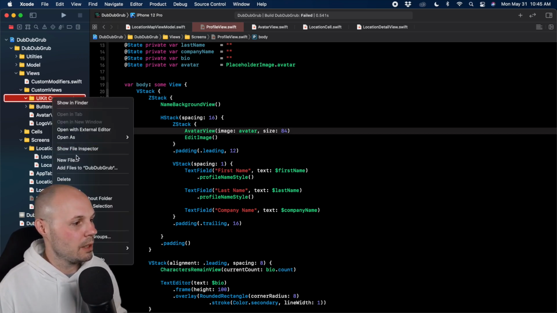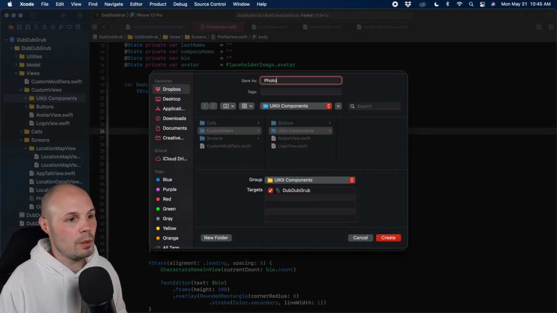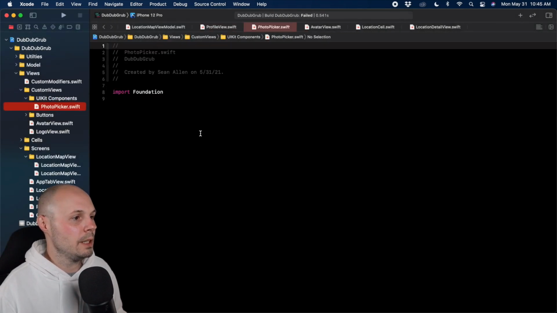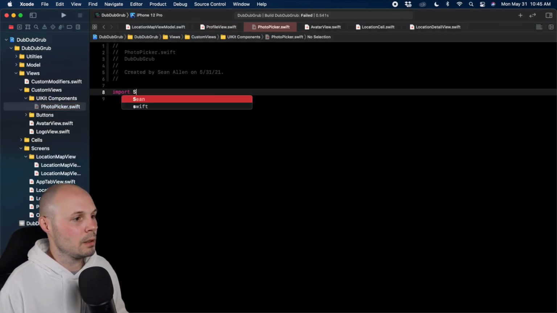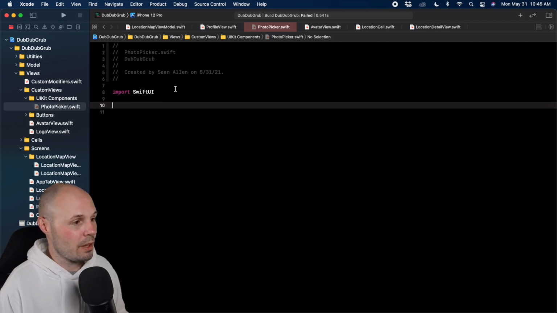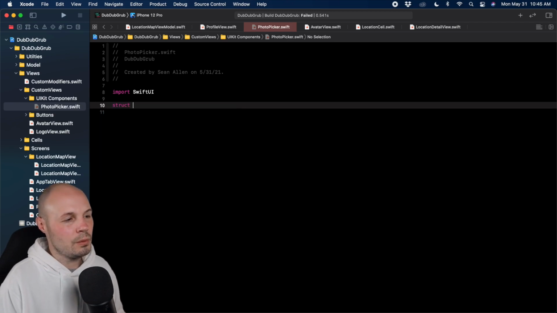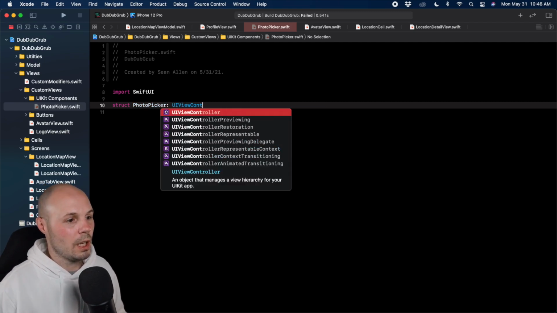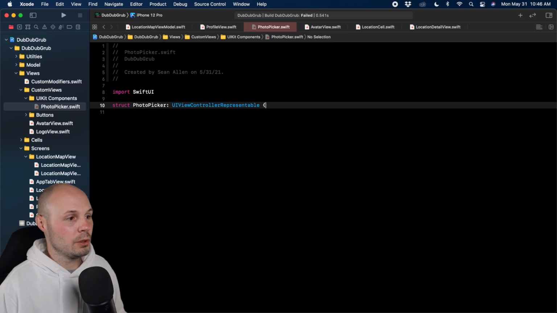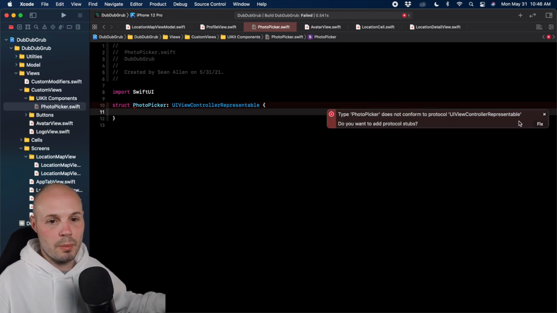So on this folder, right-click, new file, just do a Swift file, hit next, call this PhotoPicker, create, and then we need to import SwiftUI because UIViewControllerRepresentable is a SwiftUI thing. So we'll do struct, because this is kind of creating like a SwiftUI view. We'll call it PhotoPicker. I mean, it's not a SwiftUI view, it's the UIViewControllerRepresentable. And you'll see here it's going to say you don't conform to UIViewControllerRepresentable, right? Give me my protocol stubs.